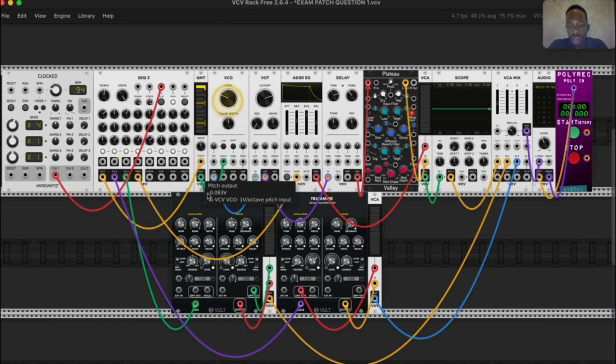From out, it went direct to the input of the voltage per octave. Voltage per octave also has the pitch information. From the VCO sine wave, it went into the VCF where I filtered the lows. Then from the VCF, it went direct to the in of the delay.